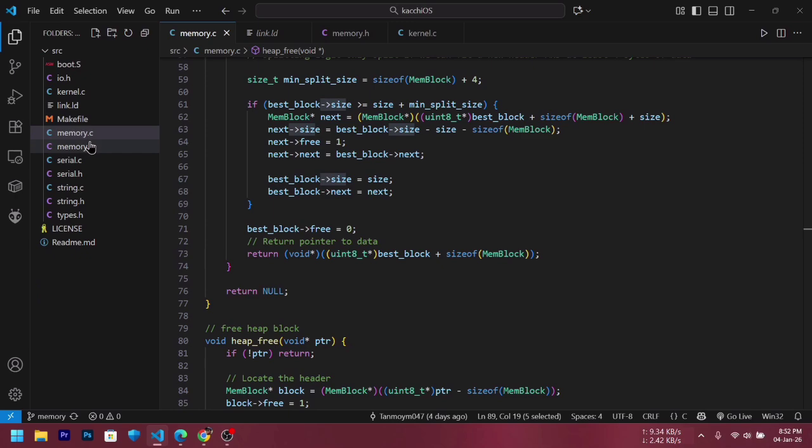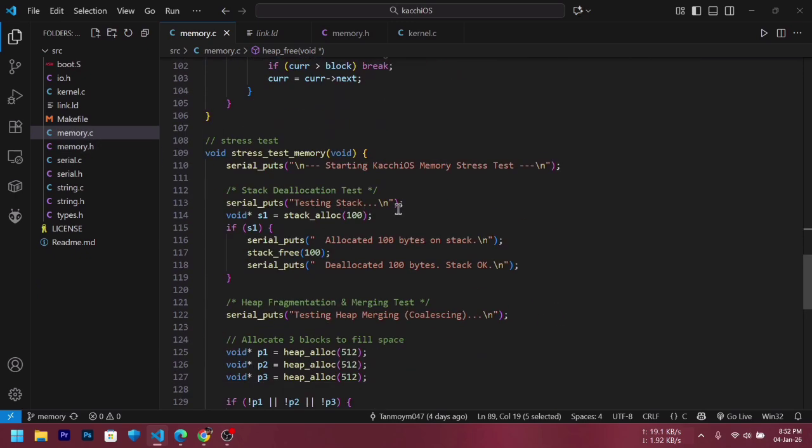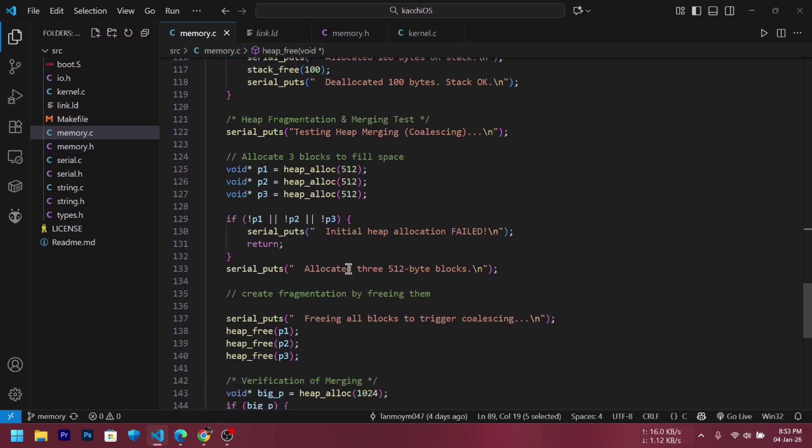Now about stress testing. To prove the system is production ready, I developed a memory stress test. This function fills the heap, intentionally creates fragmentation by freeing alternate blocks, and then verifies that my merging logic can successfully recover that space for a large 1024 byte allocation. This test confirms that our fragmentation handling and coalescing are working perfectly.